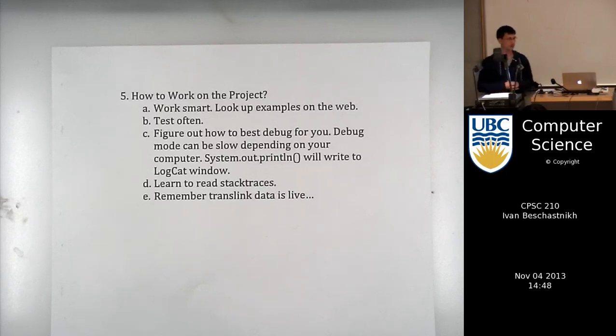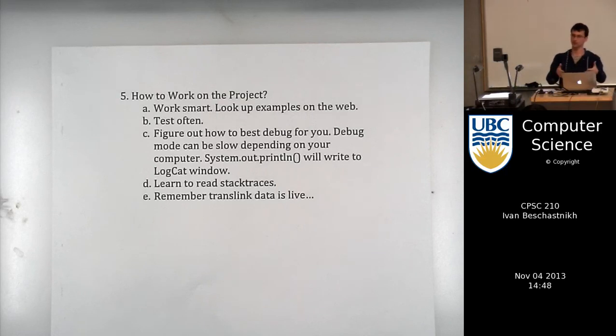Read stack traces. When this thing breaks because there's an unhandled exception, when the tasks go crazy, it's going to print out a giant stack trace. So you're going to have to follow it back to find out what went wrong. And then the final note is to remember that the service is alive, so your data will vary every time you query for it.